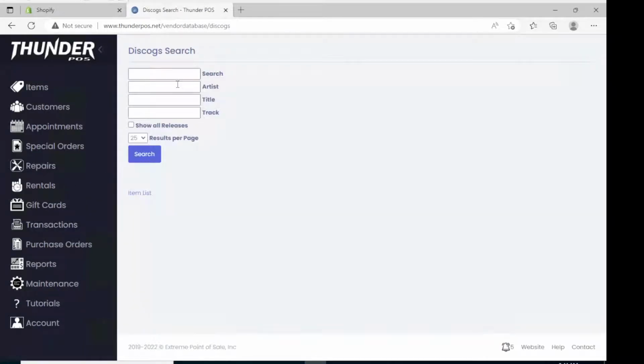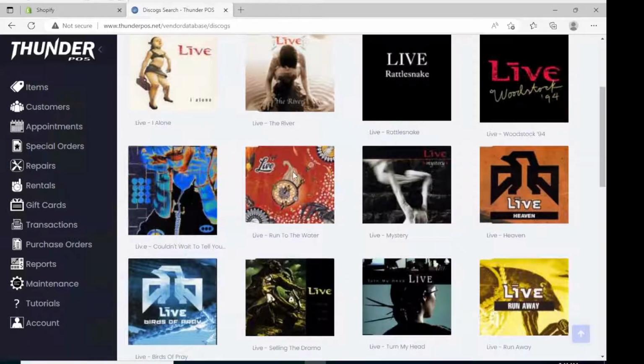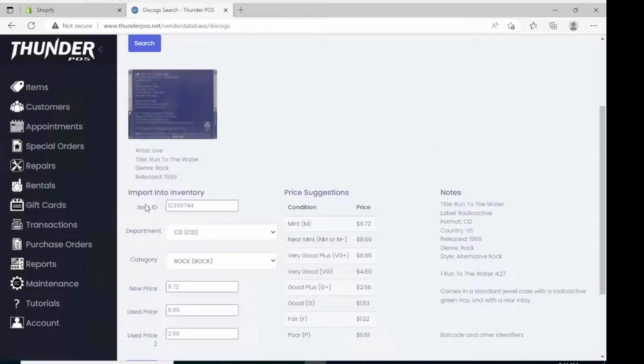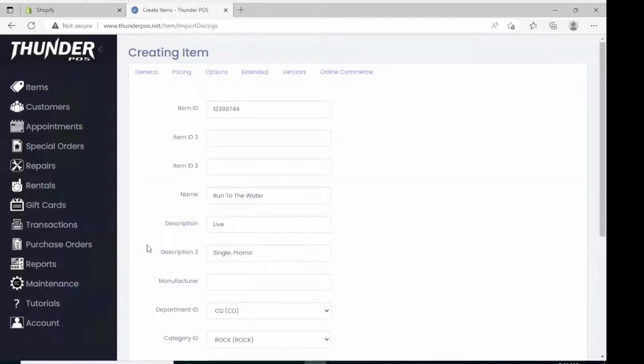So then when we're creating a product, as an example, let's just grab something from, say, Discogs. So we'll do a quick search for, I don't know, we'll do a search for live. And we'll just grab something here. If you're interested in this Discogs integration, I recommend checking out the video on that. It can be very useful for your record stores. So we'll just import this single here into inventory.